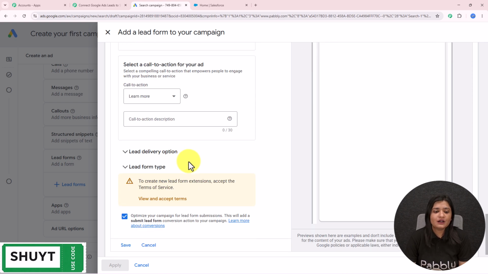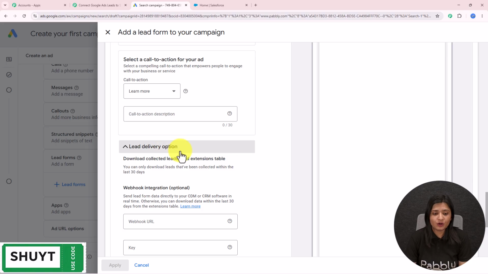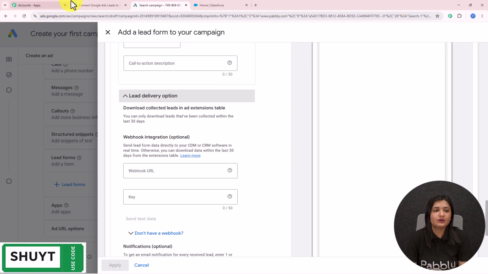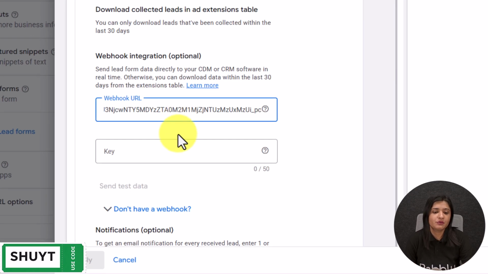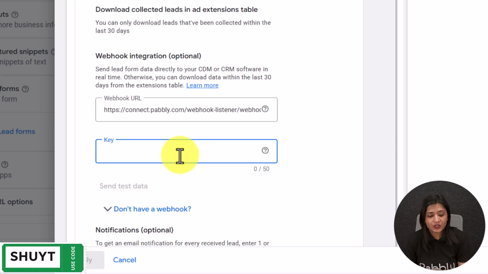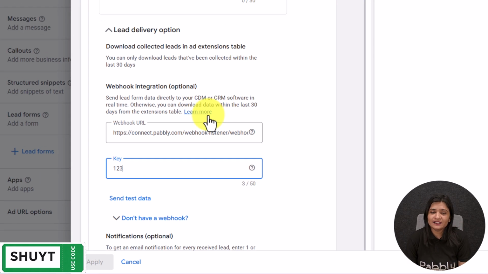You have to scroll down, and then you have to search for the lead delivery option, and from here you have to scroll down again. Over here you can see this webhook URL and the key. You have to find this webhook URL in this workflow itself. So this is the webhook URL which we have to copy and paste over here, and then we have to enter the key. To enter this key, I'm going to enter a random key, and as I click on send test data, the test data will be sent from Google Ads to the Pabbly Connect workflow if this connection setup is working fine via this webhook URL.